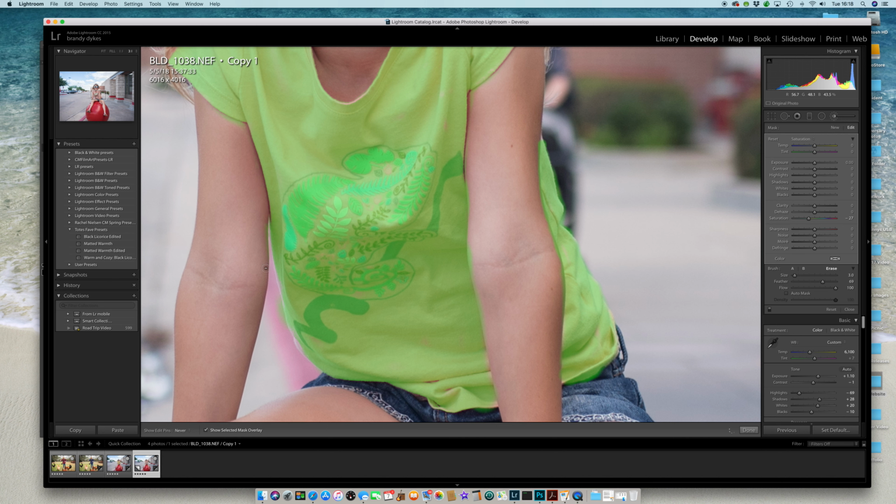Okay, there we go. Trying to take it off of her arm right here.